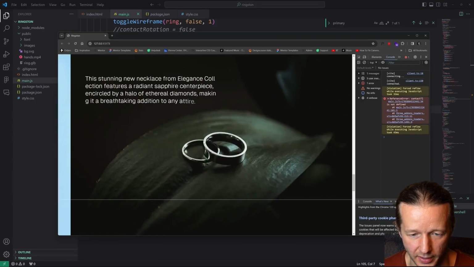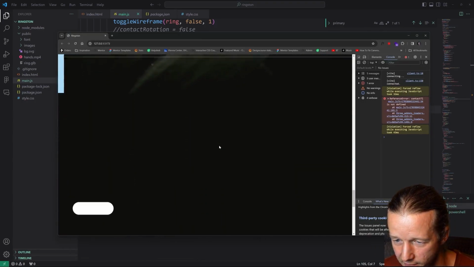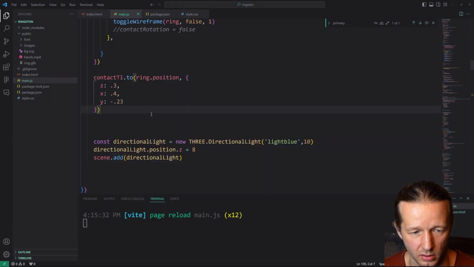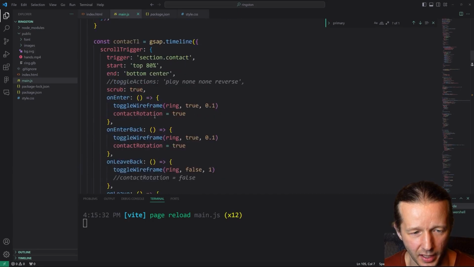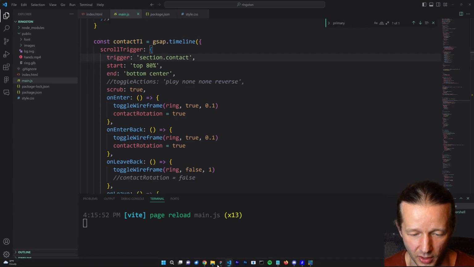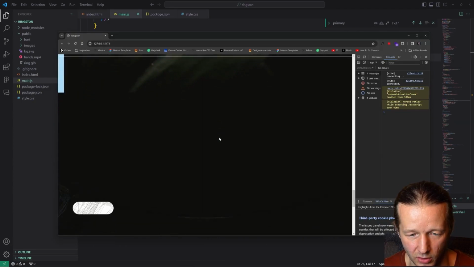So it doesn't work. Oh yeah, contact TL is not defined. Okay, so I'm seeing an error. I think I know why. There we go. I had it misspelled, so make sure you don't misspell things. There we go. So now we come down.